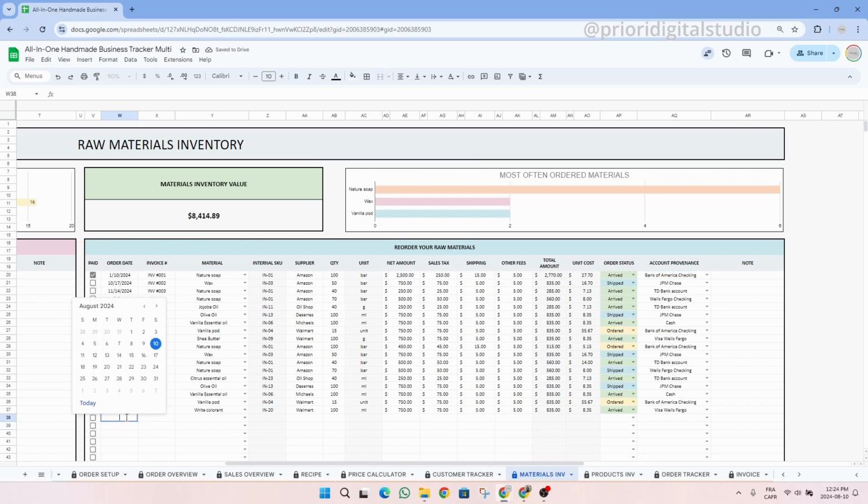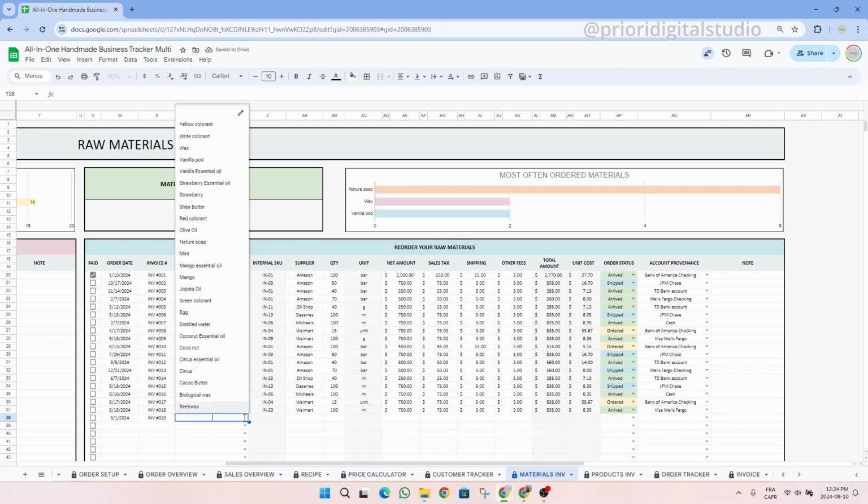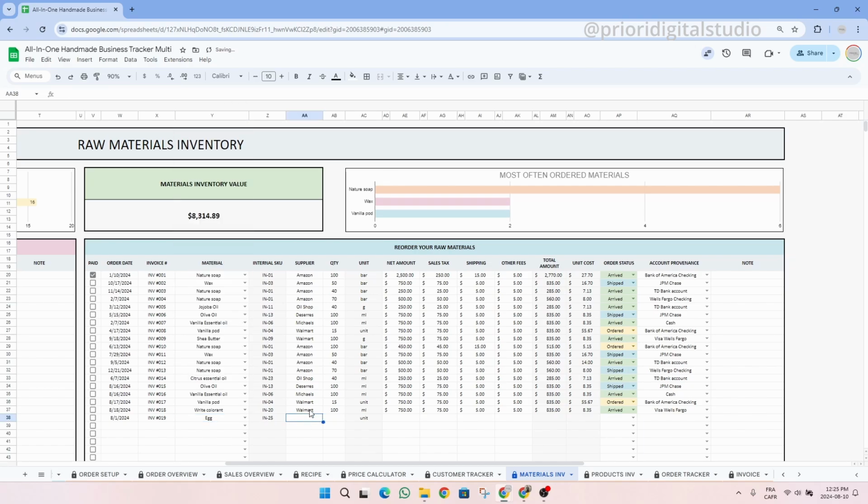So let's say that we ordered our eggs on the 1st of August. Then let's say the invoice number was 19. This is just for reference. The material is an egg. As you can see here, the internal SKU is automated. Let's say that we ordered it from Walmart, and let's say that we ordered 100 units. The net amount was, let's say, $200, which is really expensive for eggs, but keep in mind, this is an example.